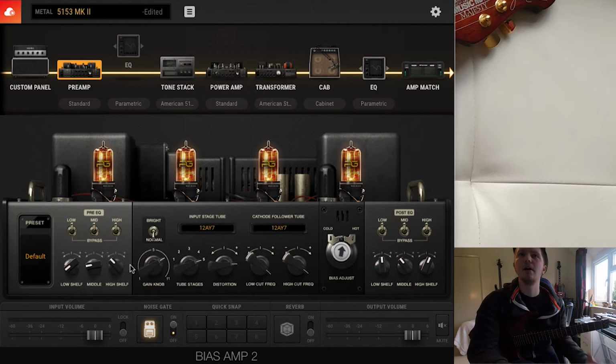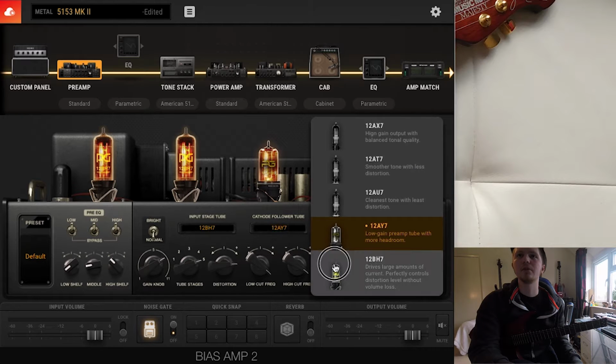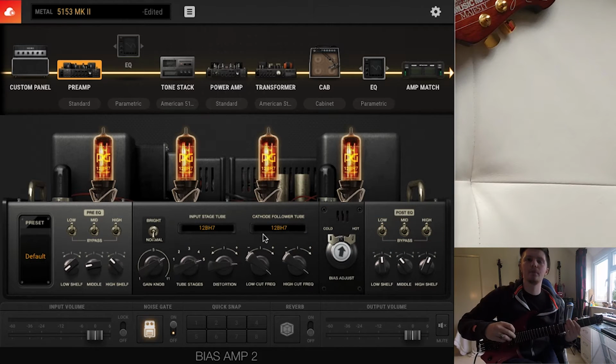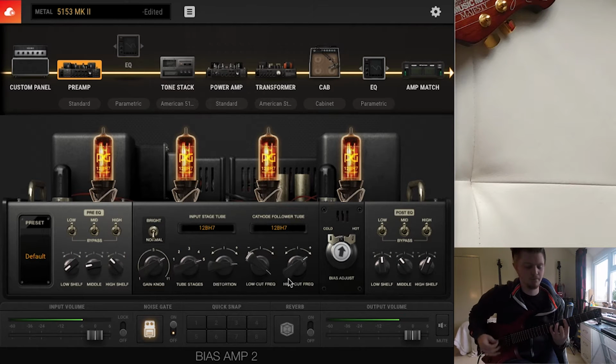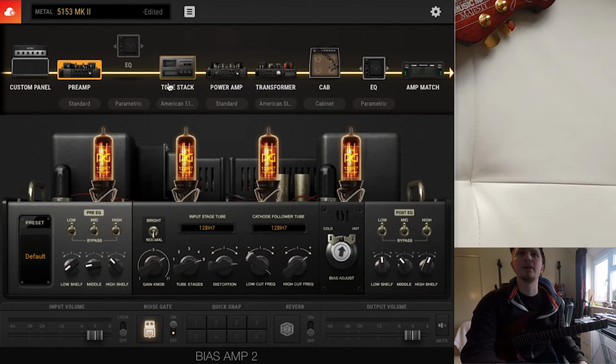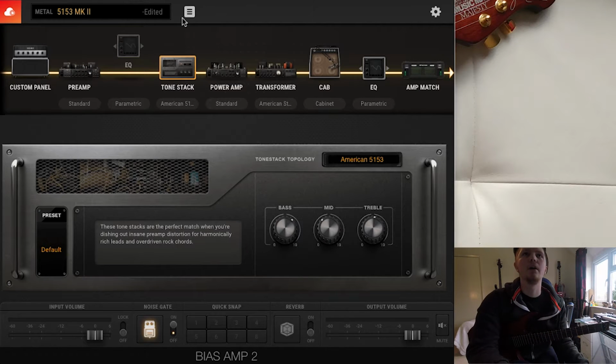And that's just a little tight for me. Definitely more for low gain. So let's have a look. I liked the 12BH7, so we're going to keep those. So maybe... Okay, yeah, that's beginning to sound a little better. So as we can see, we've got a little bit of choice there in the preamp.